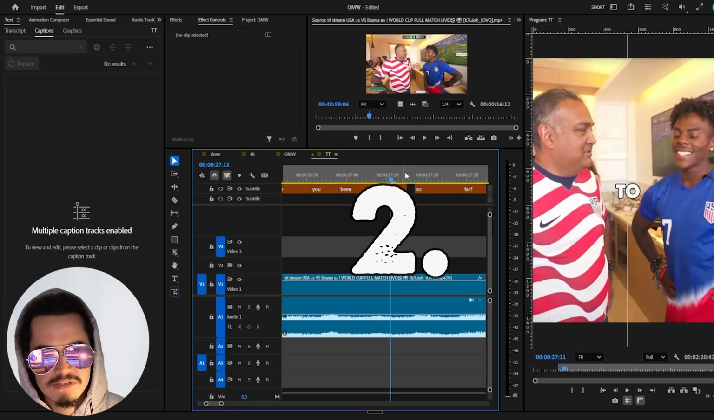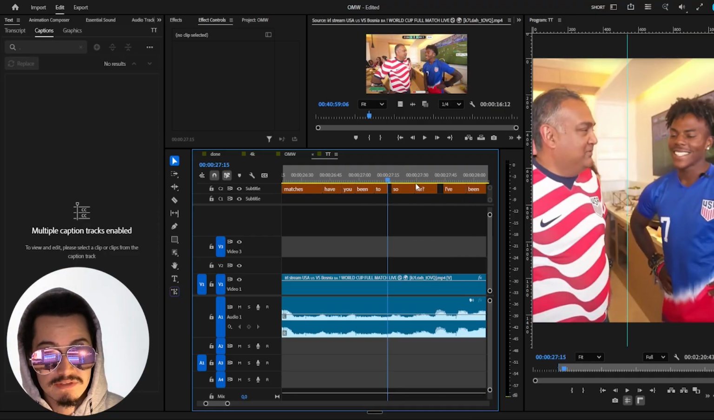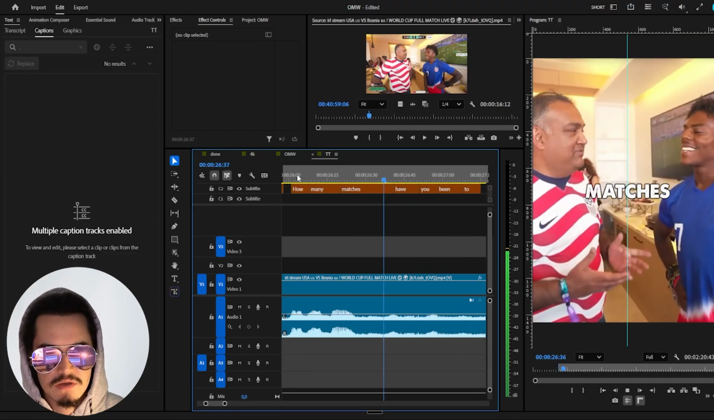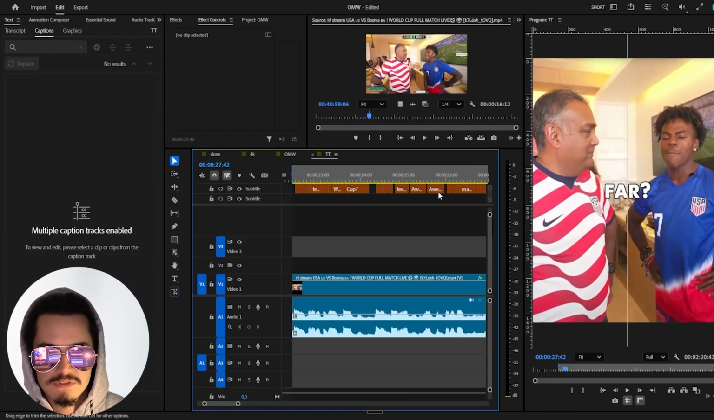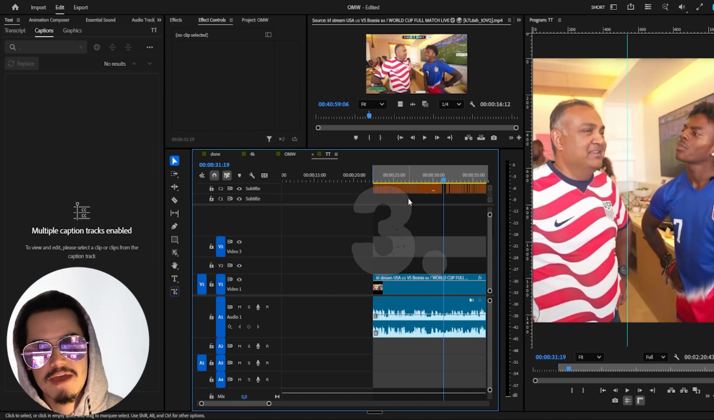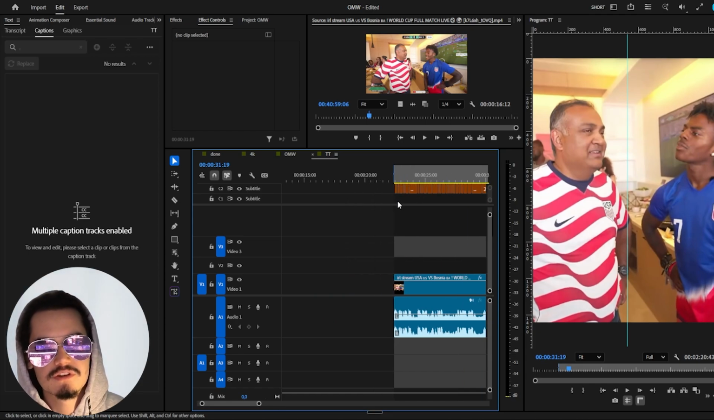And the second problem is these gaps throughout the entire thing, which makes no sense because there's no pause here, so there's no reason for these gaps, and it also looks very bad. And the third problem that is still a returning problem is just synchronization.